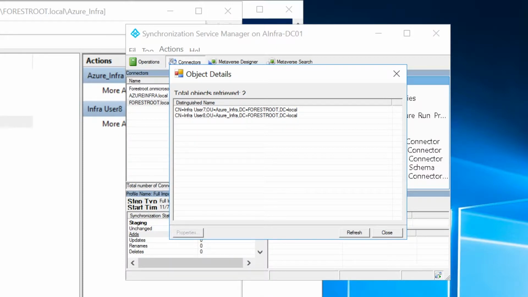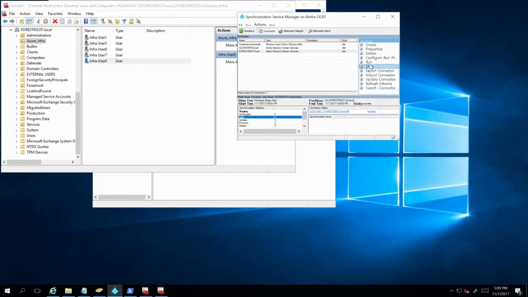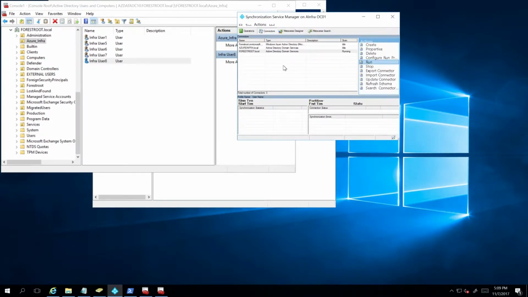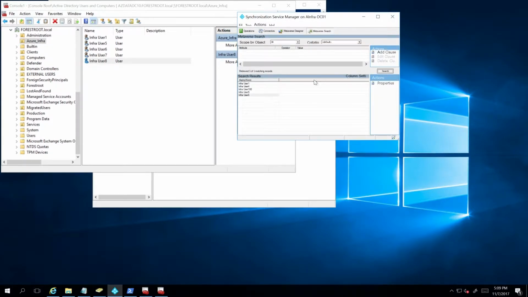So if I were now to go and run the synchronization, it's going to link these users, or actually it's going to link only number 8 to the existing user that was already in there, in the metaverse itself. So if I go to the metaverse search, I'll do search and I'll zoom in.